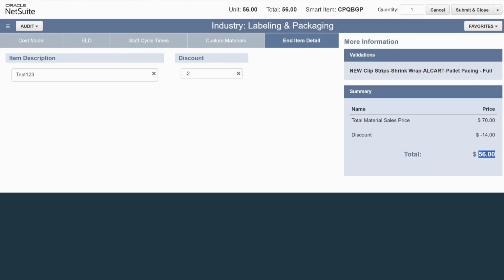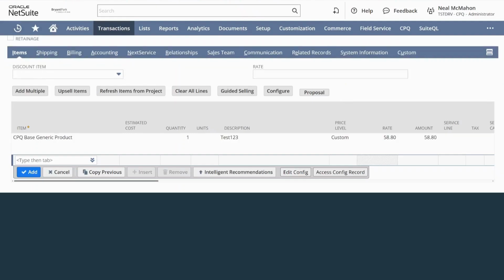So we have a sales price of $56. Maybe it costs us around $10 to make. We can calculate all of that in the configurator as well. I'll go ahead and submit this. And then that gets pushed back to the estimate.